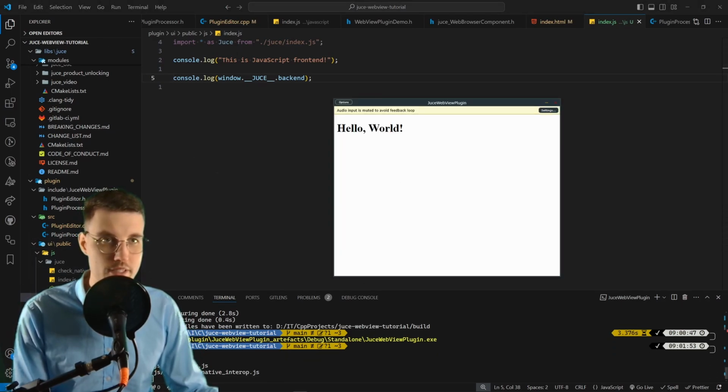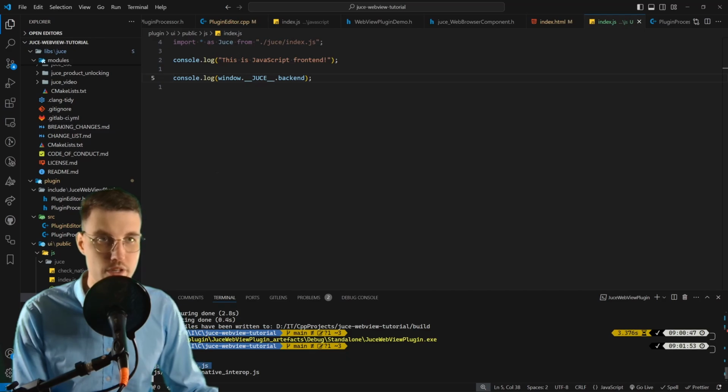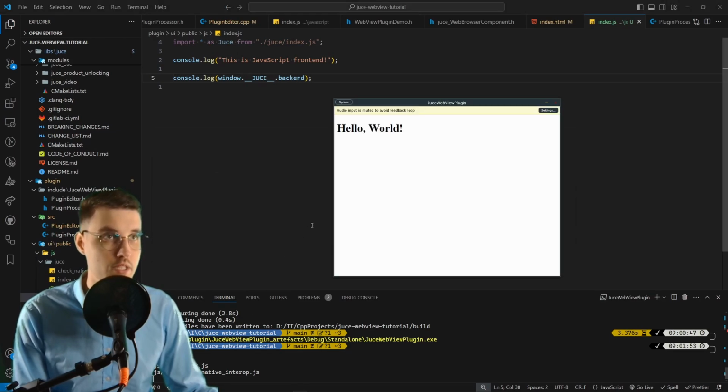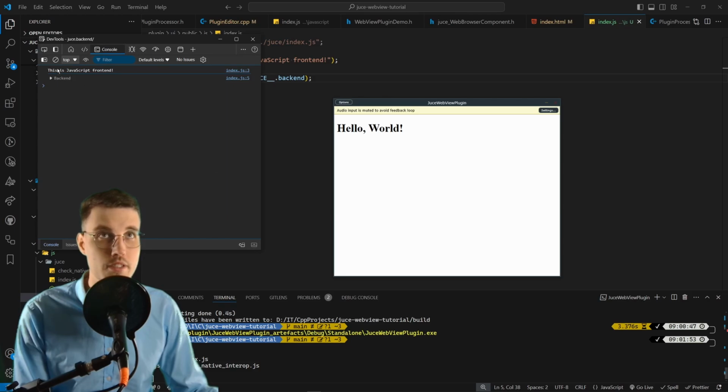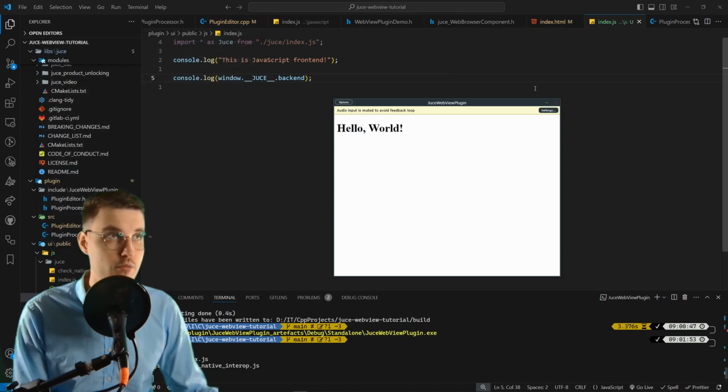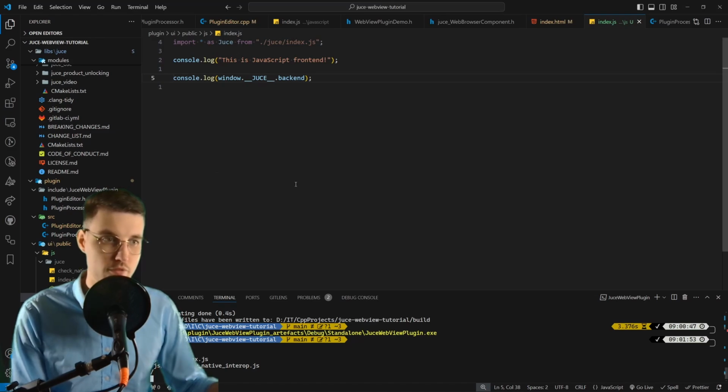Okay, and as you can see, it worked. It really queried the right file, juce index.js, and this index.js queried check native interop, which is another file. So we already know it worked, but we can turn on the development console, and here you can see that we get the message from us, and we get the backend and the objects that are created by the JUCE library. So we're ready to interact from C++ with the JavaScript frontend.